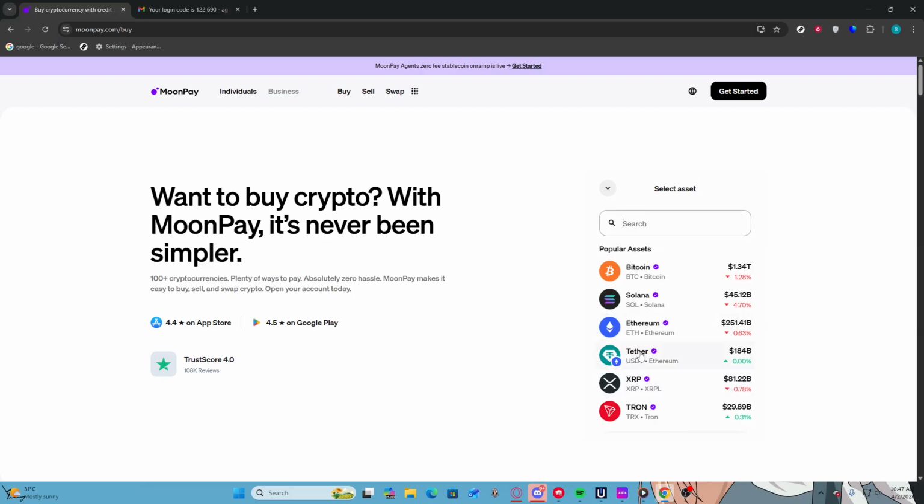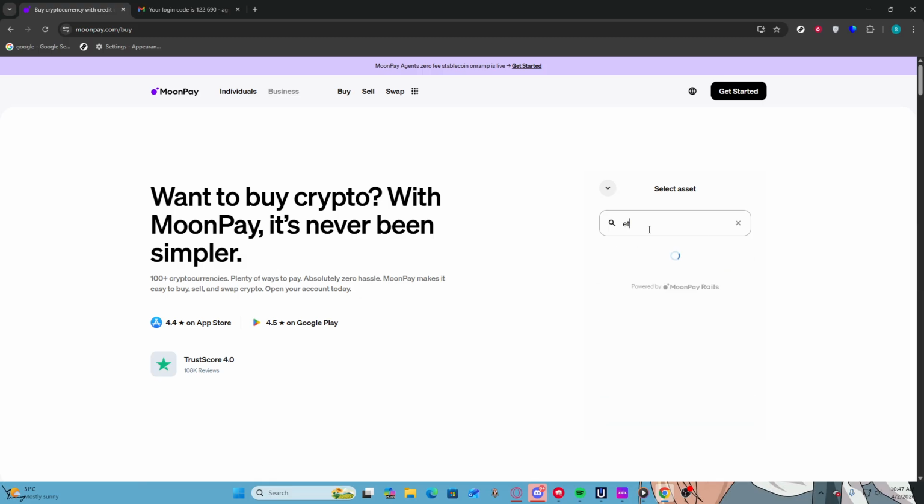Following that, click on Popular Tokens. This section will display a list of commonly traded cryptocurrencies, including Ethereum. Next, click on Ethereum. Selecting this option indicates that you want to purchase Ethereum specifically.